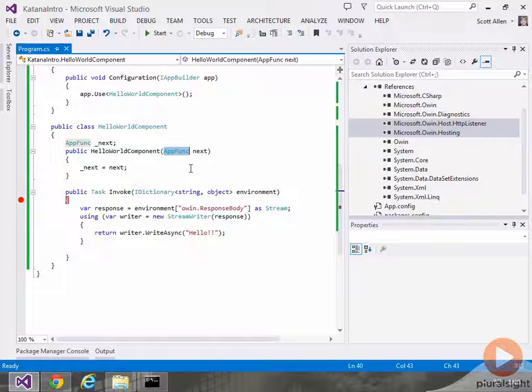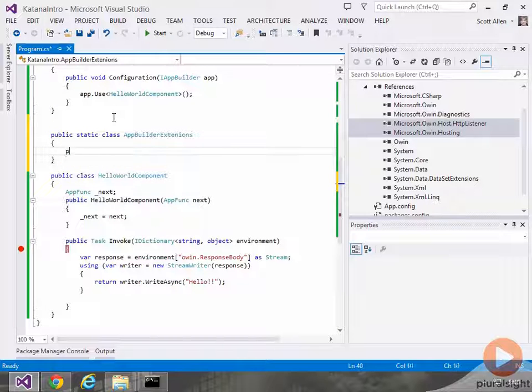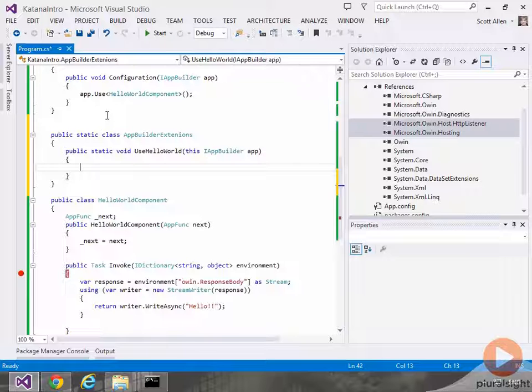And really what we had before with app.UseWelcomePage and app.Run, those were just wrappers that created some sort of component that could use an app func. In fact, if I wanted to make it easy for people to use the Hello World component, maybe what I could do is create an extension method. So my app builder extensions for this particular component include a method called UseHelloWorld. That's an extension for IAppBuilder. And all that will do is simply tell an app builder to use this Hello World component.